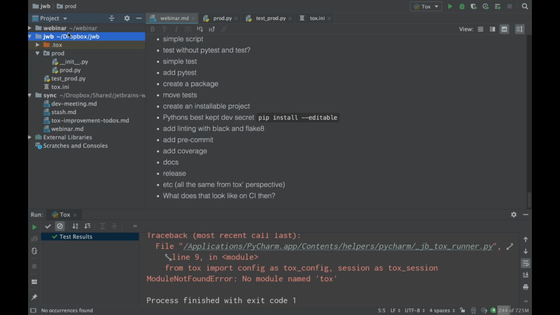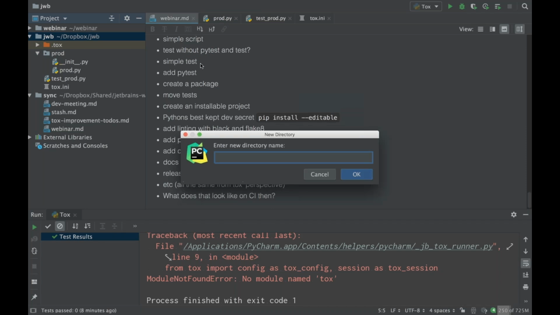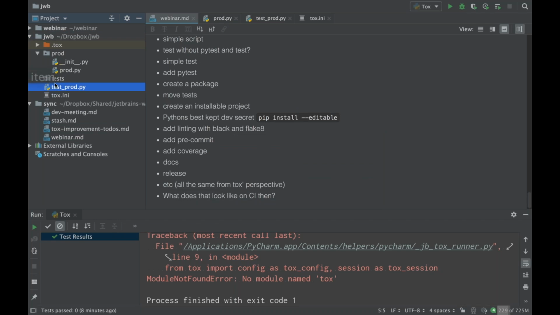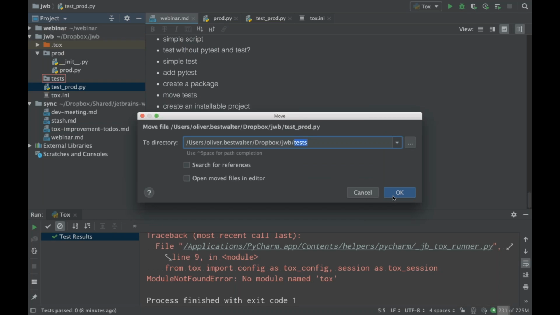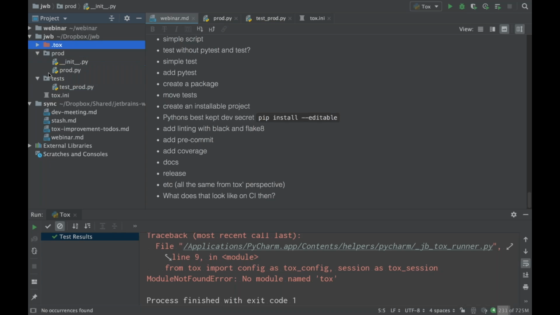And my test code, I always put in a folder called tests. And that is not a package. That also has a story behind it, but I won't go into that. Just trust me for now. So this is then my simple project layout that I have.